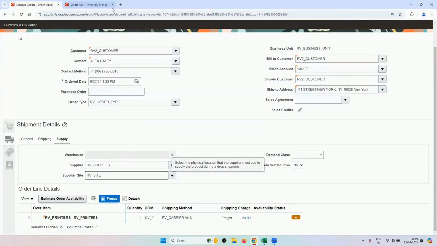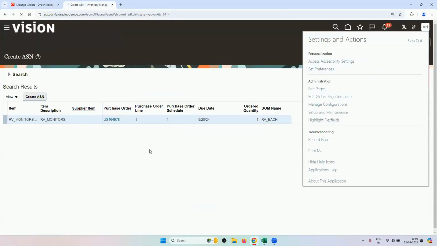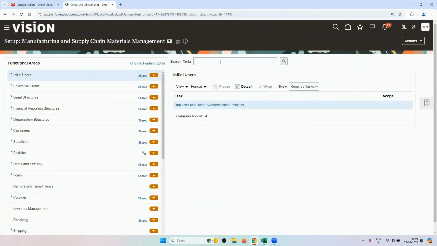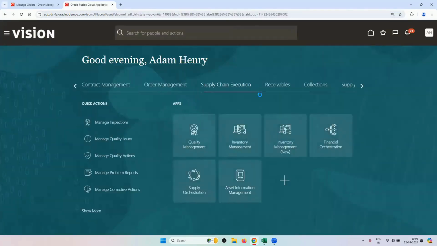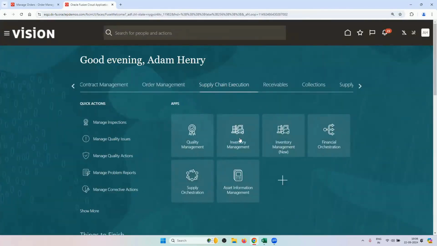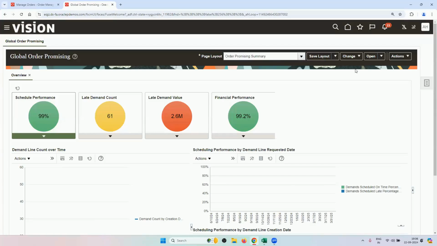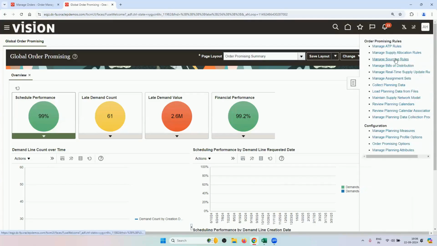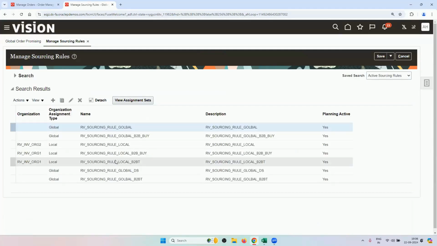See, the GOP configuration for this is transfer from RV1 or RV2, and both of those have quantities. Even then it will bypass that. This item, let me show you quickly. Not here, sorry. Before I submit, let me show you the configurations for this item one more time. Let me go to order management, global order promising. Go to sourcing rule. Yeah, the very first sourcing rule that we had defined.